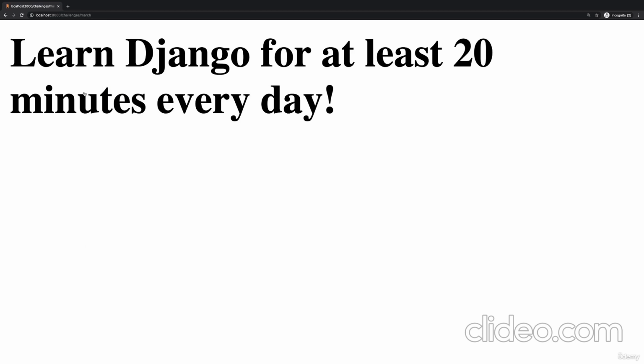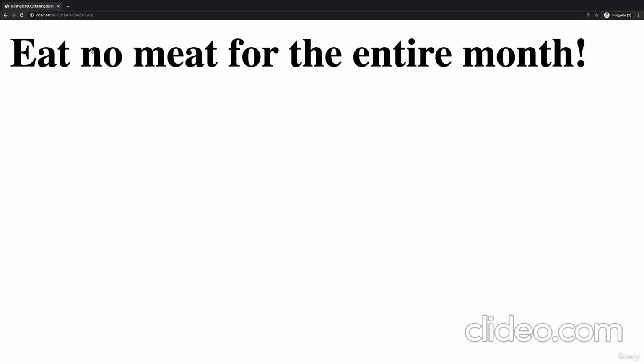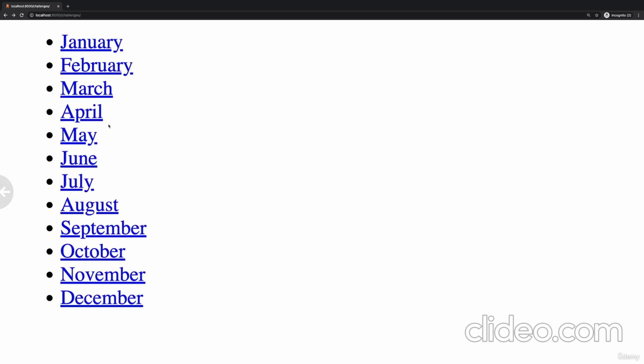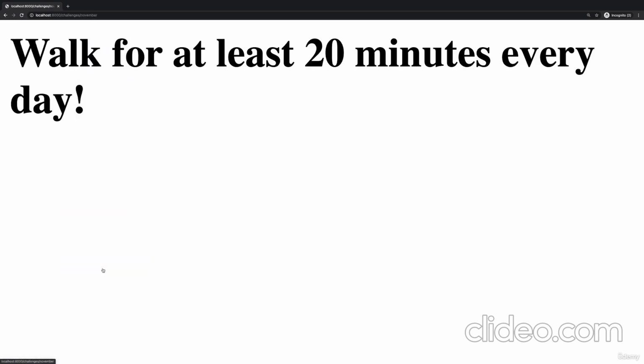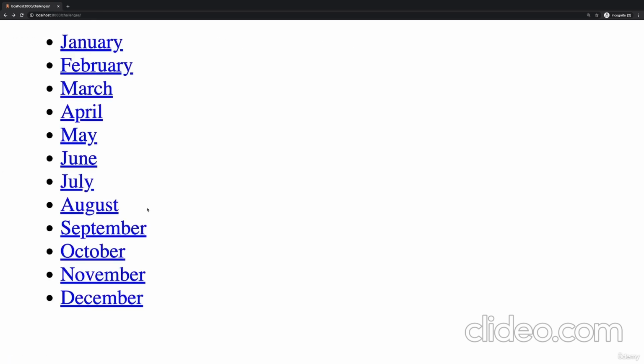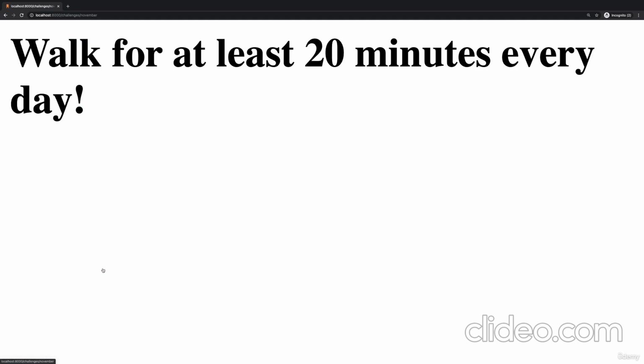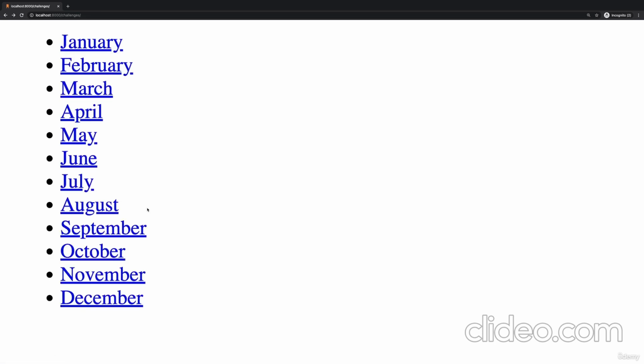Now, this challenges app is a very simple app, but it will allow us to dive into these essentials. It's basically an application where we can visit different pages on our website. To be precise, we can visit different pages for the different months we have in a year. So we have a January page and a February page and a March page and so on. And we can see the different monthly challenges we have for these different months, like going for a walk for at least 20 minutes every day, or eating no meat for an entire month. These are the different challenges which we want to view on the different pages.